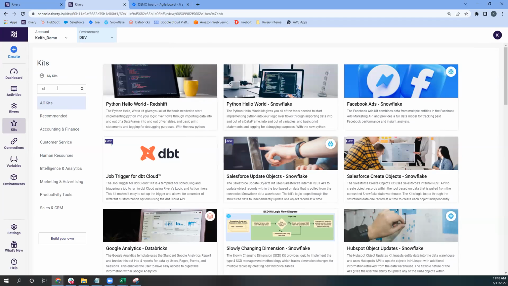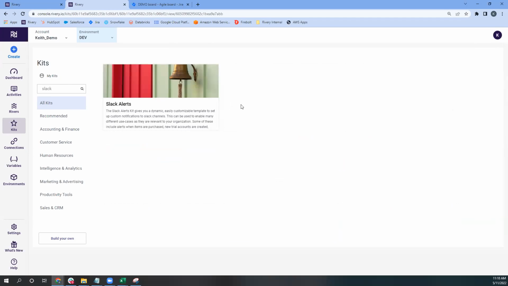One of which is around our Slack alerts. So if a pipeline were to succeed or fail, you have the ability to trigger that Slack alert using an API. So some pretty cool stuff here.